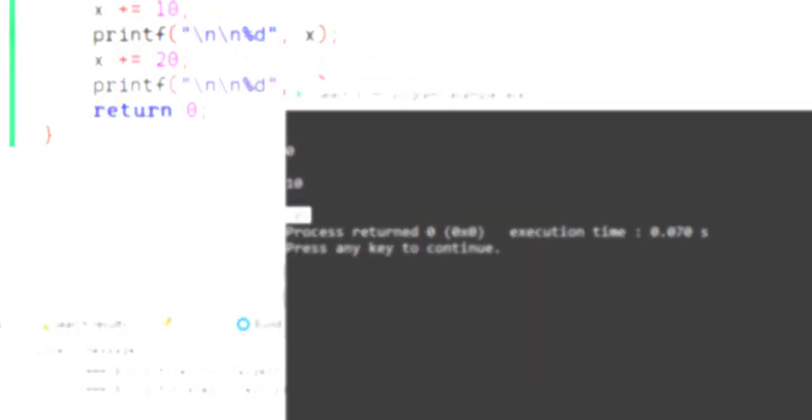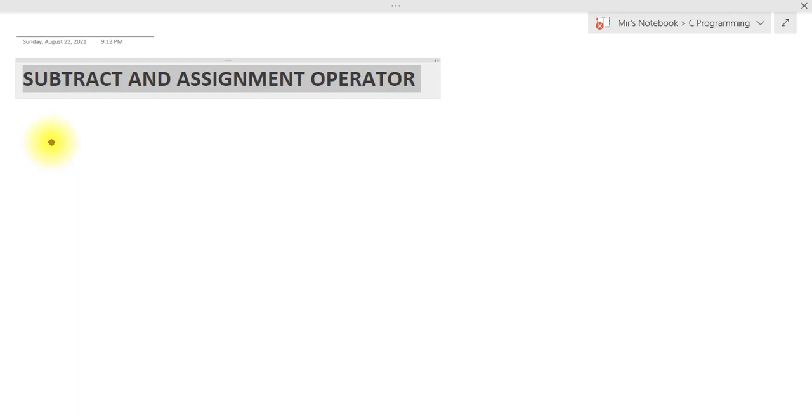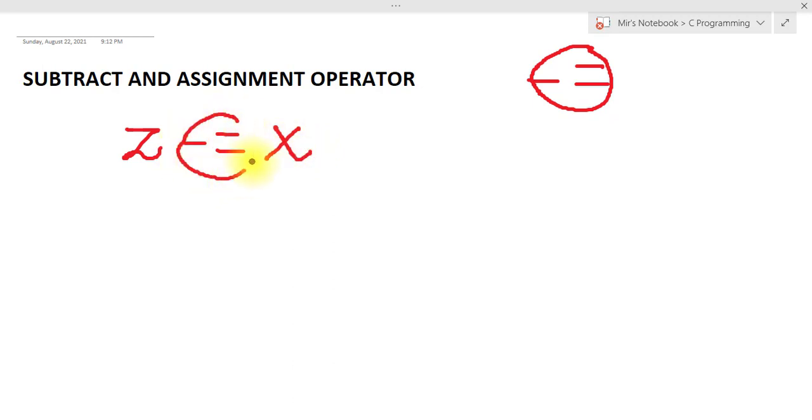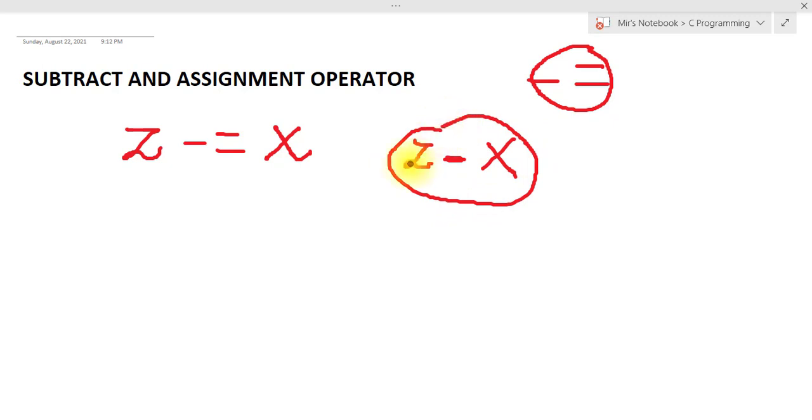So let's move forward. Now let's have a look at the subtract and assignment operator, which is denoted as a subtraction sign followed by the simple assignment operator. What does this do? Imagine I have an operand z, and then I apply the subtract and assignment operator with the right operand being x. Whatever the value of the operand on the right side, which is x, it will subtract that from whatever is present on the left side, which is z, and this result will ultimately be assigned into z.